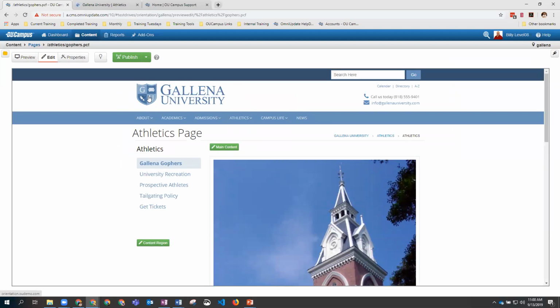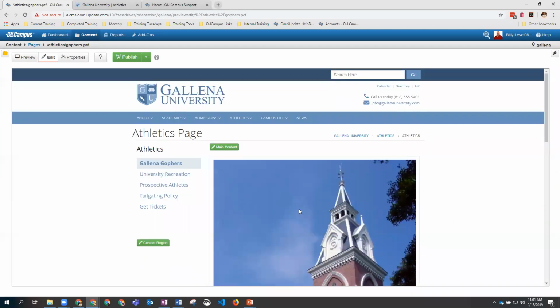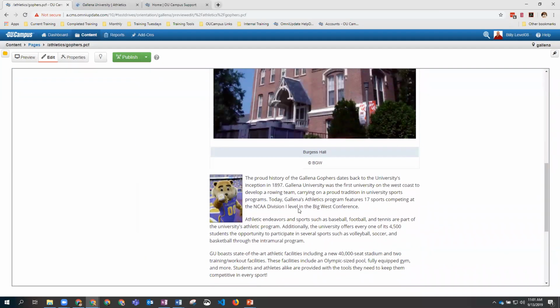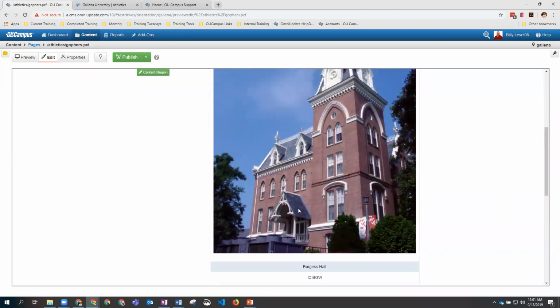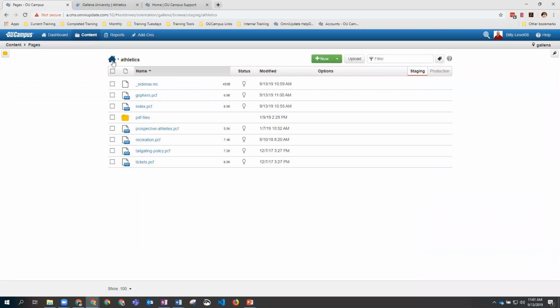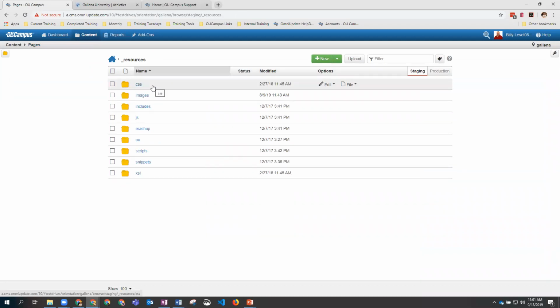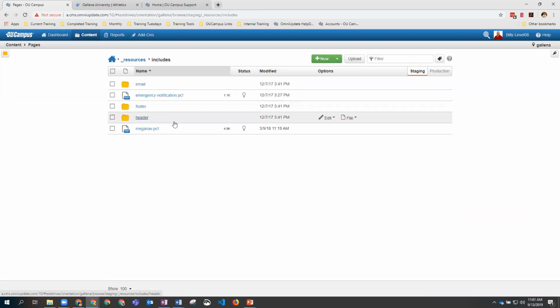So, all right. Some other regions that are part of the page that are not editable on the page itself are things like the header and the footer we see here. Now, these are what are called global resource files or include files. And those can be found going back up to the root directory by clicking on the house, inside of the resources folder. And we go to the includes. And here we have our header and our footer files.